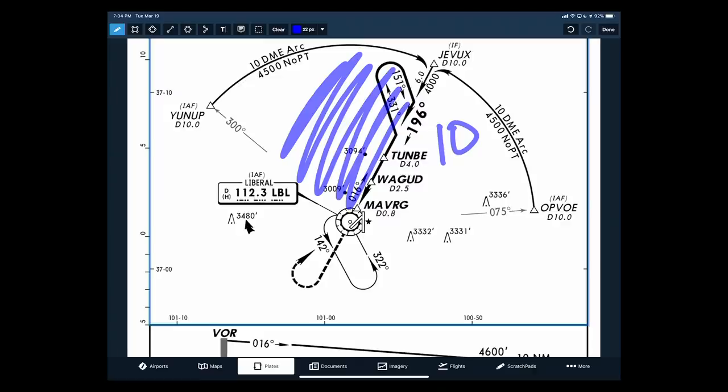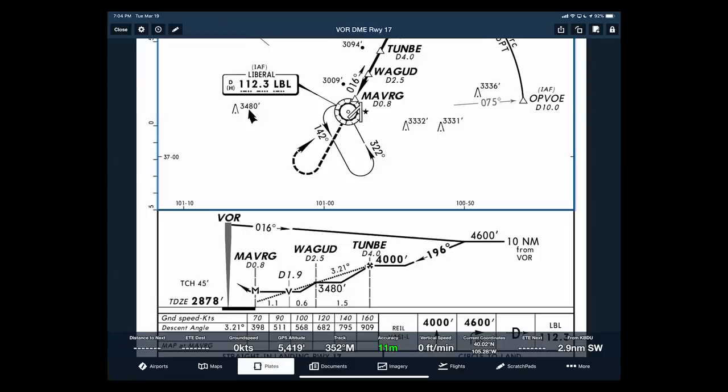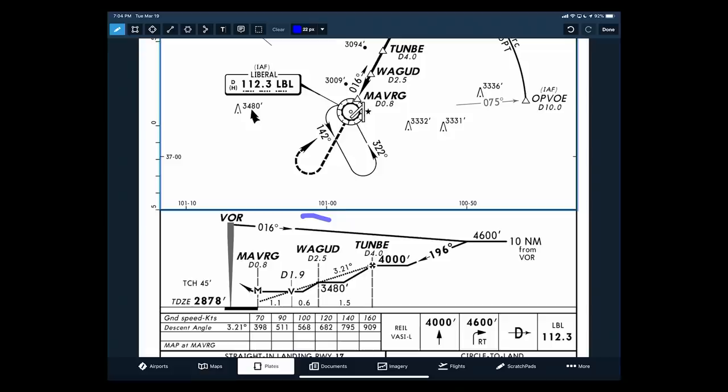And then finally, when you look at a procedure turn, there's some altitude limits. Typically, a procedure turn is going to give you an altitude to descend down to while going outbound. That's 4,600 feet in this case. And then once you turn around and you're established inbound, you're on that course inbound to the next fix, you can typically descend down to another altitude. And in that case, it's 4,000.